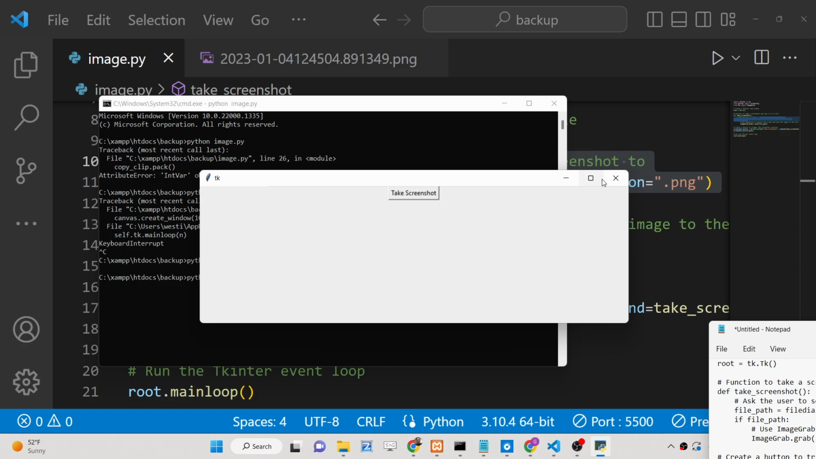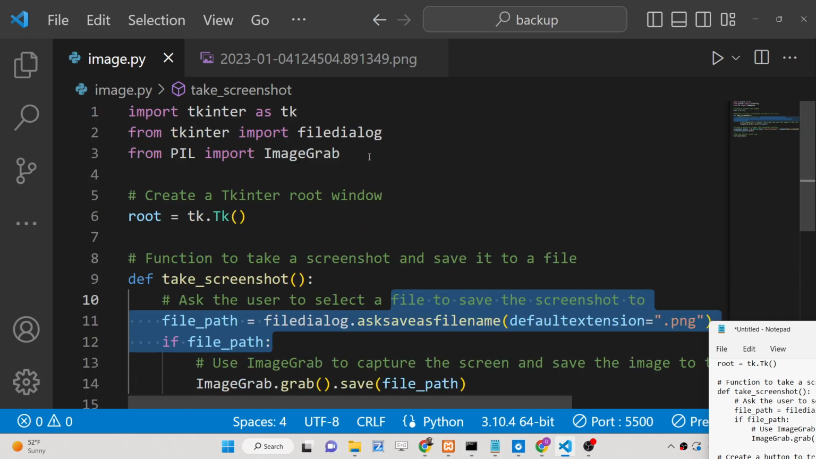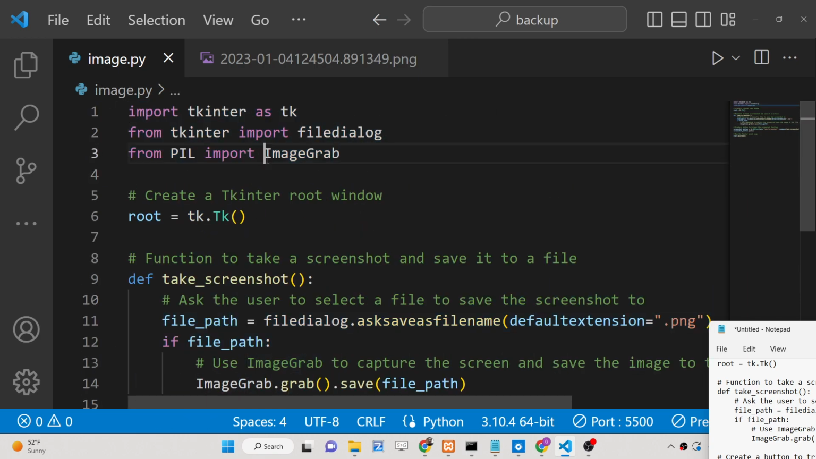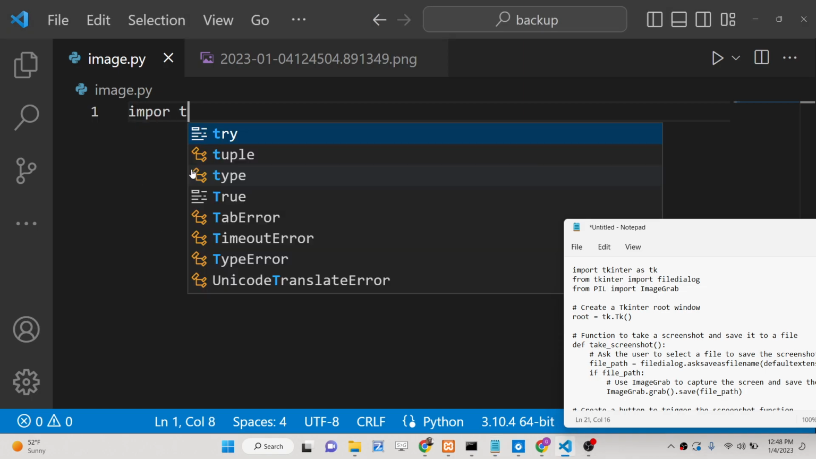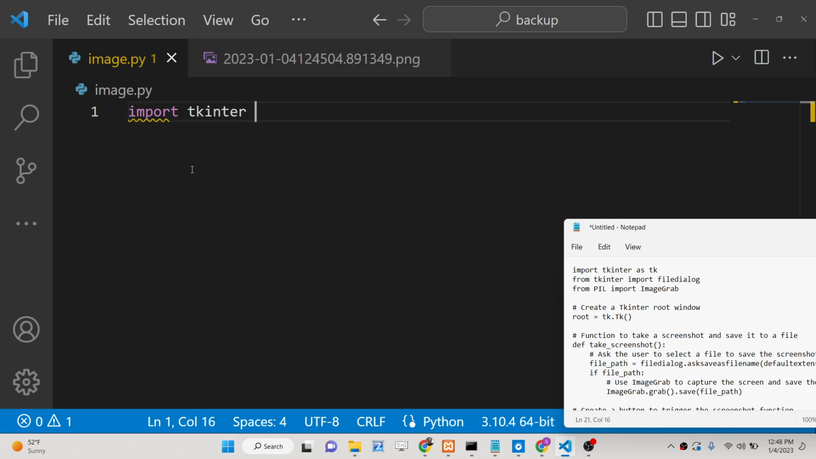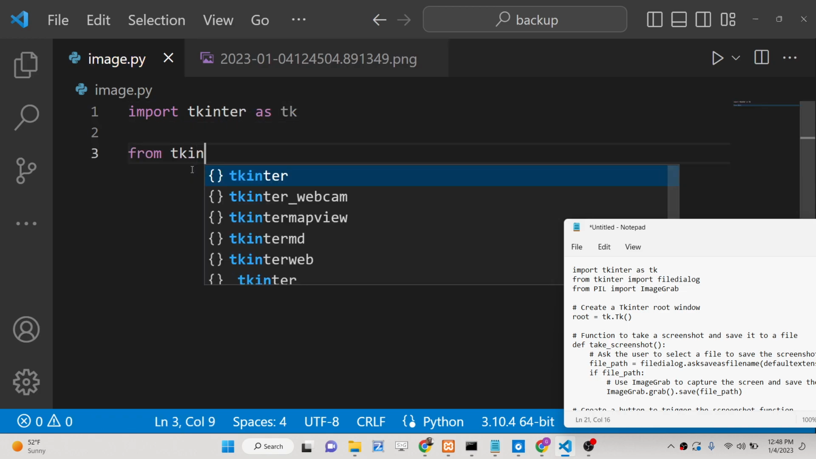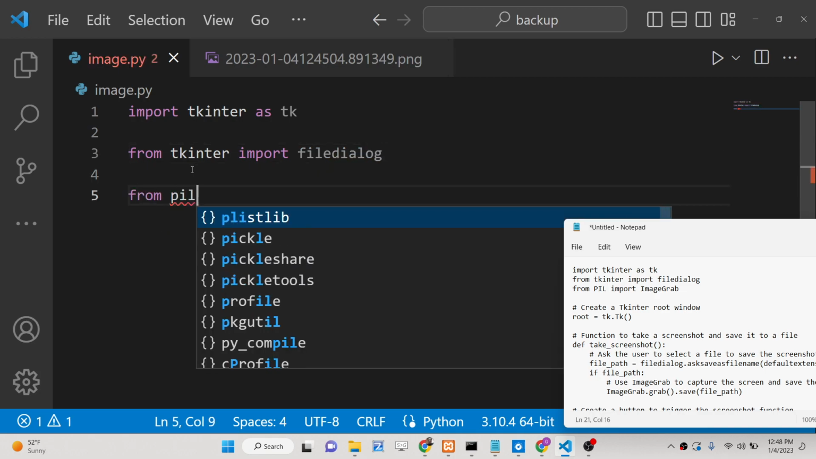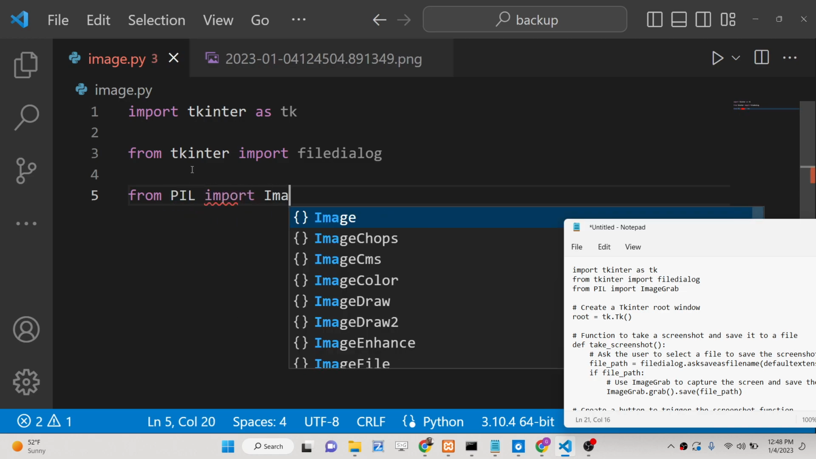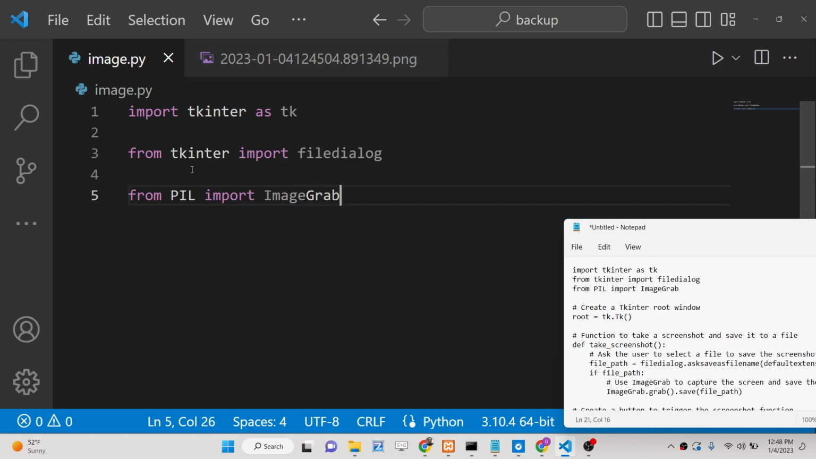So we will try to build this application, guys, inside Tkinter using a module called the pillow library. From the pillow library, we have an ImageGrab module. We will use this. So let's start this application. Right here, we will first need to import the Tkinter module as tk, and then import the filedialog module from the Tkinter library, and from the pillow library PIL, we need to import ImageGrab, which will take the screenshot of the specified region. In that case, we will take the full screenshot.